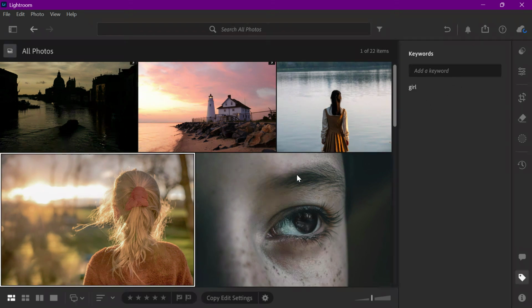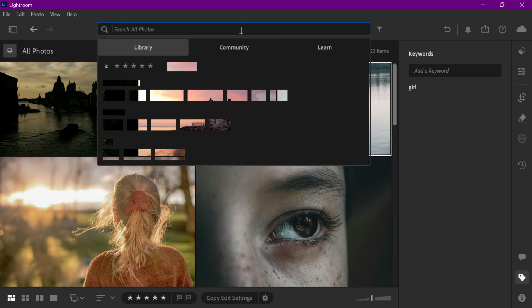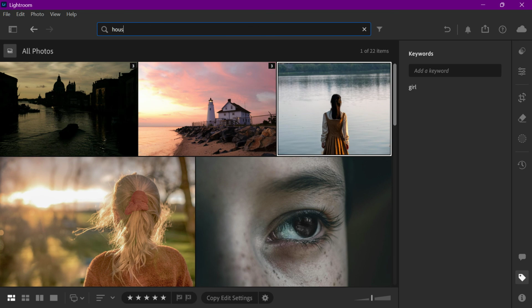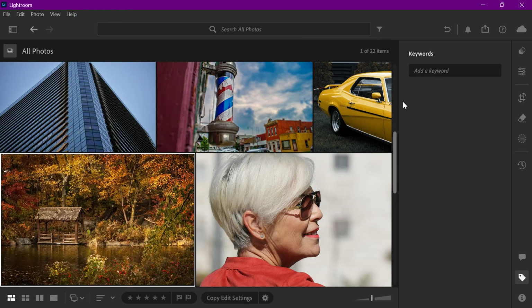A good pro tip is to keep your keywords focused and simple. Try to use only 3 to 5 keywords max for each image. Think about the subject, the location, and the style. For example, if the photo is of a person at the beach in a cinematic look, your keywords might be person, beach, and cinematic. If it's a car in the city, you could use car, city, and HDR. The goal is to use keywords that actually help you find the photo later without overloading it with too many terms.